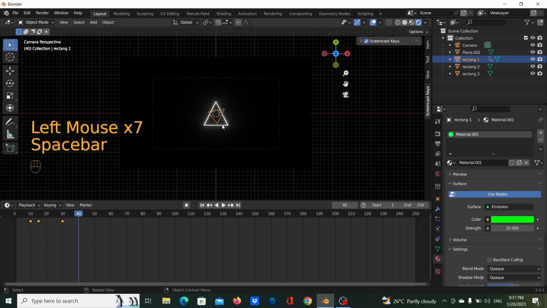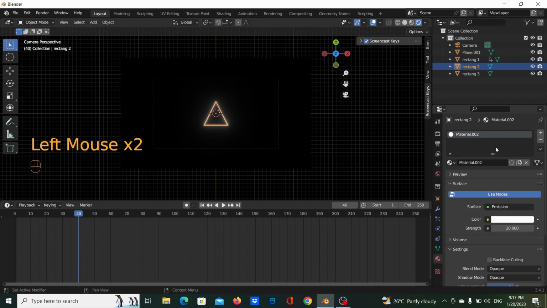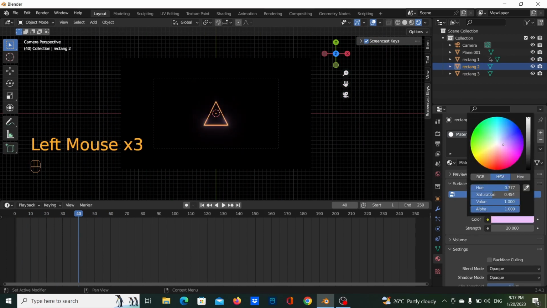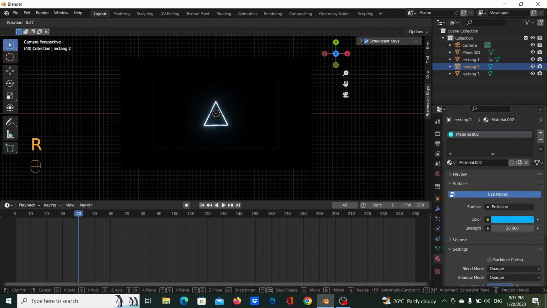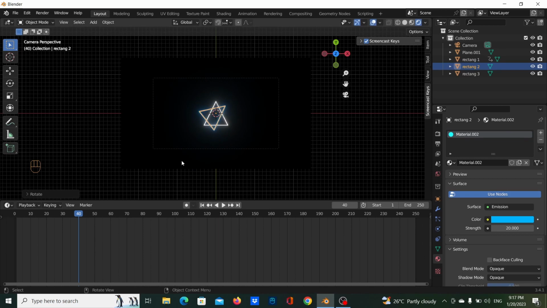Okay, I think I'm happy with that. Let's change the color of the second rectangle to blue. Let's also rotate it on Z, and let's also bring that up.